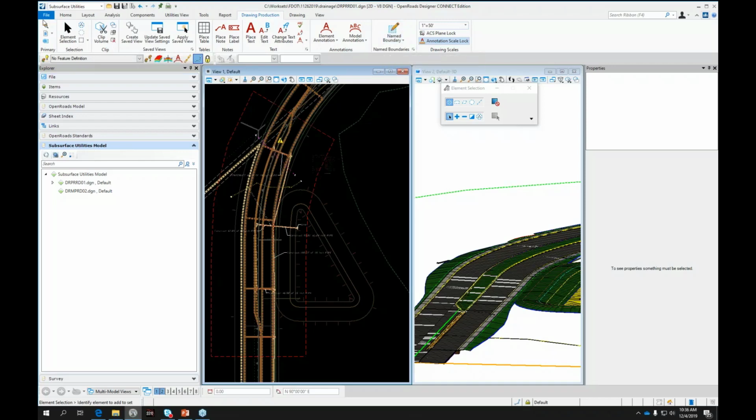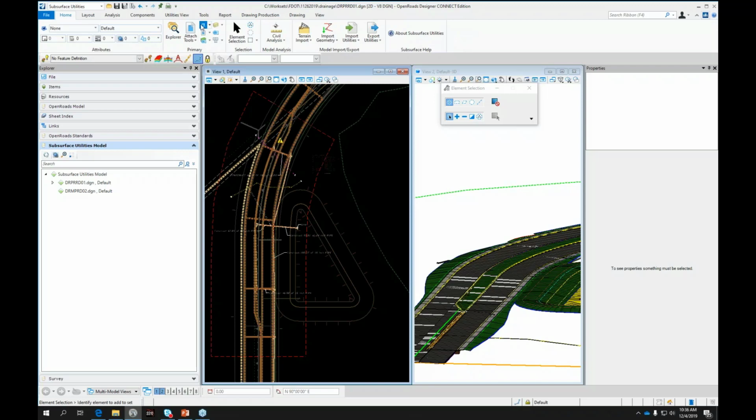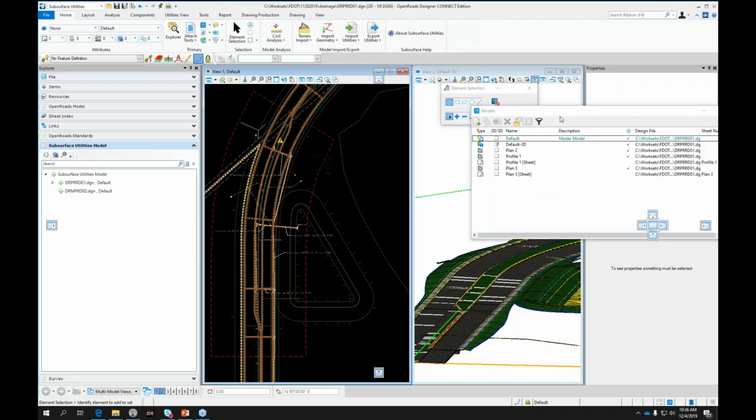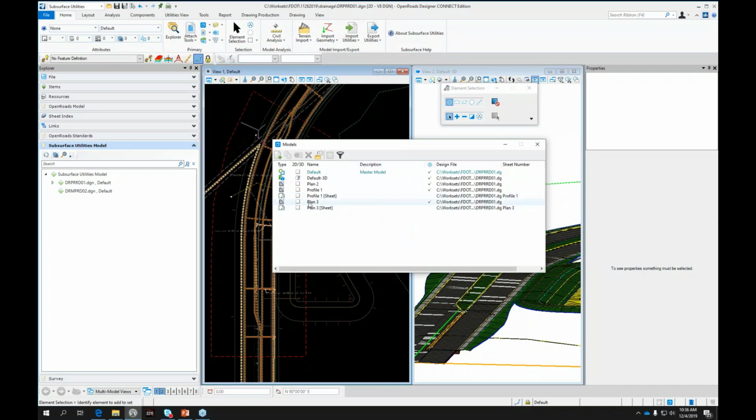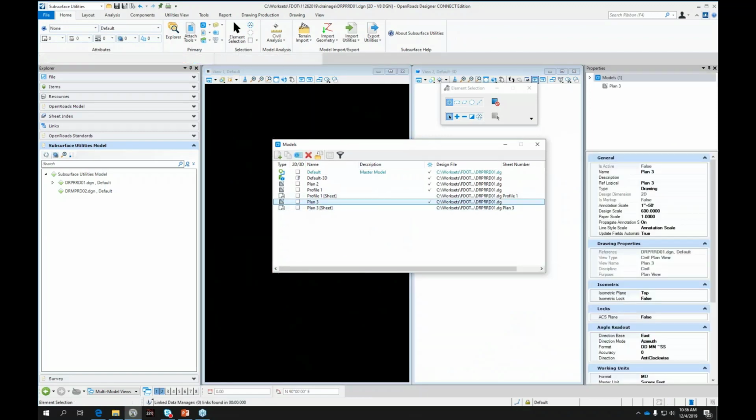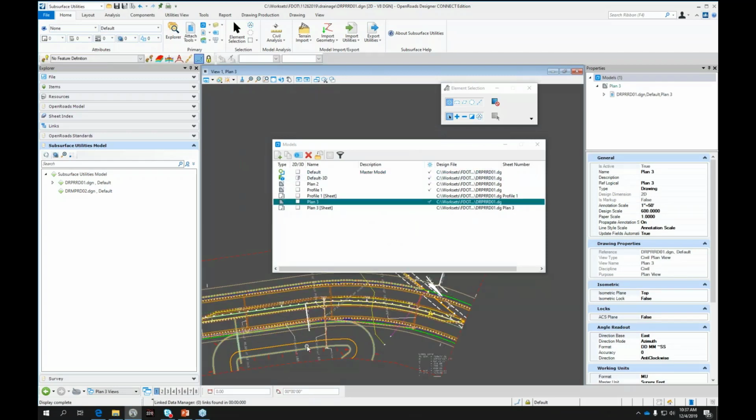So I actually have one out here. If I go to my models, you'll see that I have a Plan 3 drawing model and a Plan 3 sheet. If I double click on this, this is that clipped area.